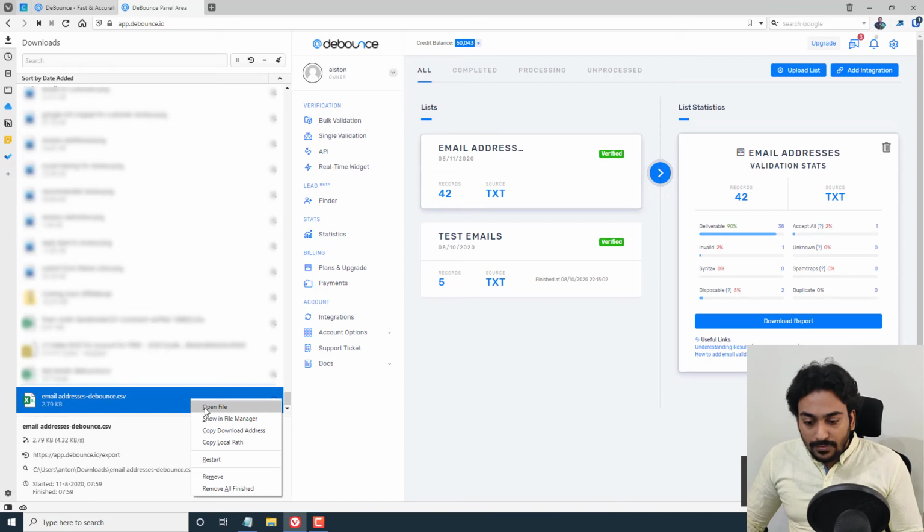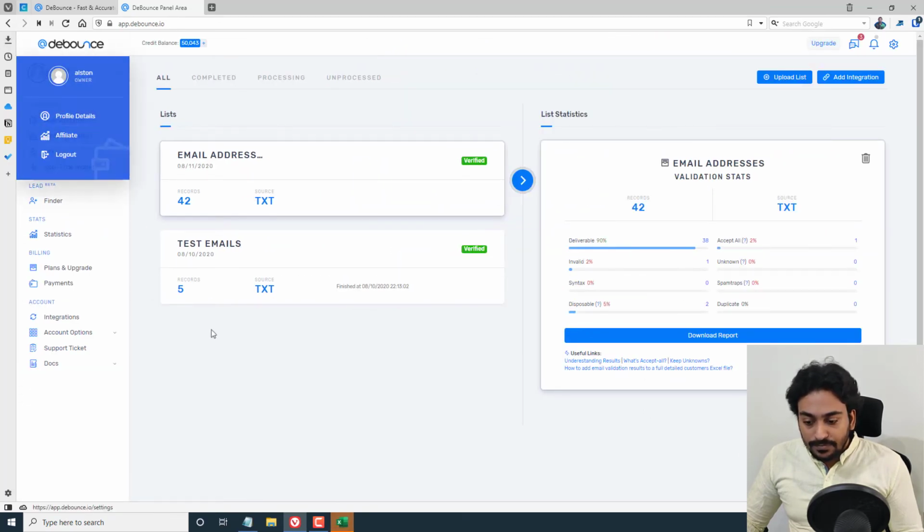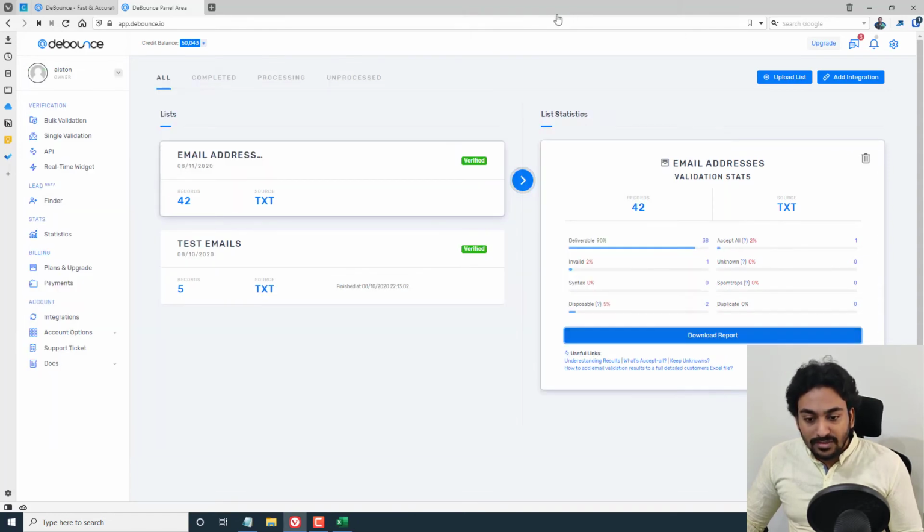Okay, now it's finished. Let me open the CSV and show you guys how it will look. Okay, this is the email address. You can see it shows the email addresses, results, whether it is safe to deliver, invalid or resend, the results, deliverable, bounced, accept or status code, rule, and the email domain is also shown. So that is how you can export the results and everything.